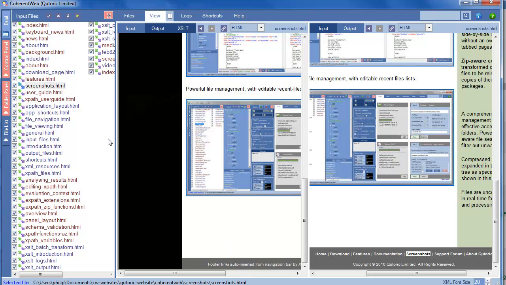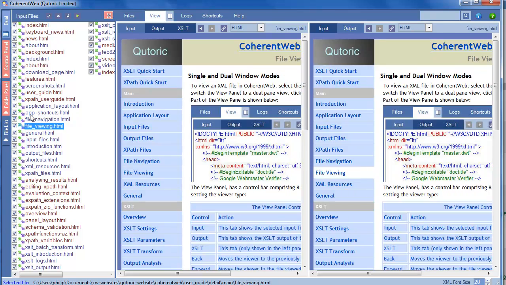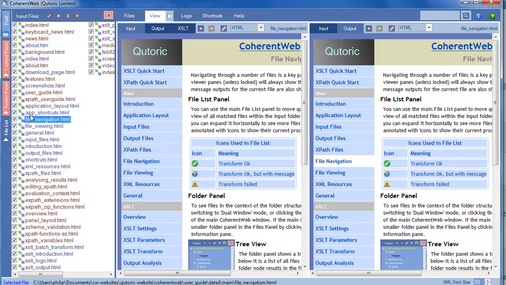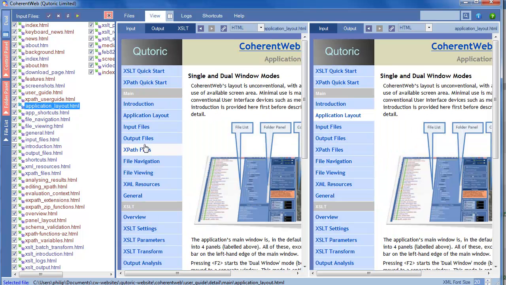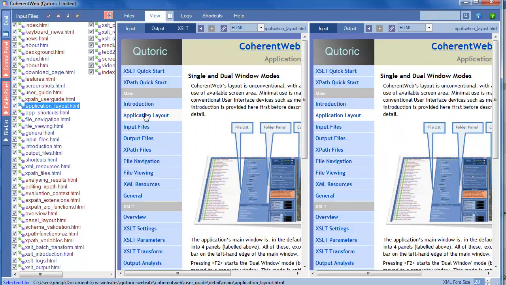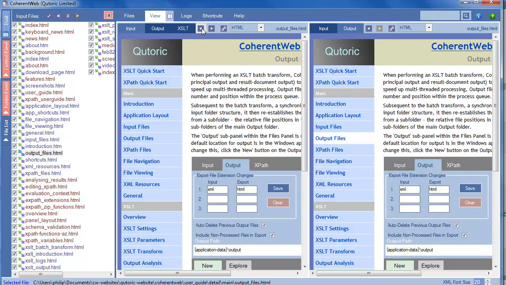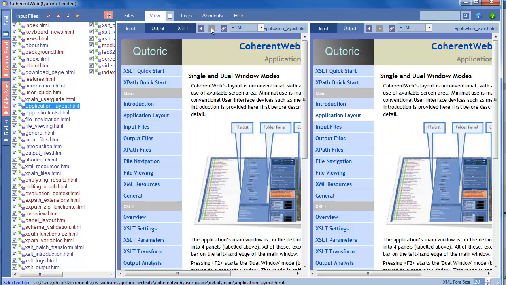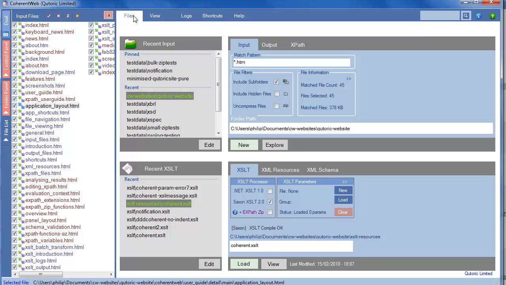So that's the transform, and with this viewer you can either go through and navigate just using this input file list, or you can actually click on links within those HTML pages itself. And you've got forward and back buttons just like you would have on a normal browser. Okay, let's go back to the files page and see in a bit more detail how we set things up.